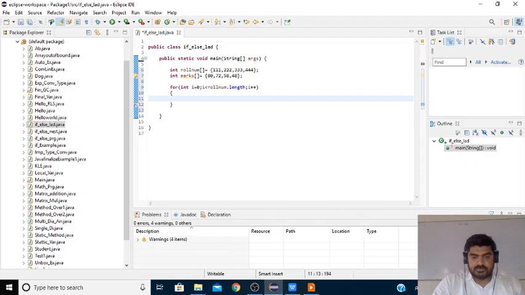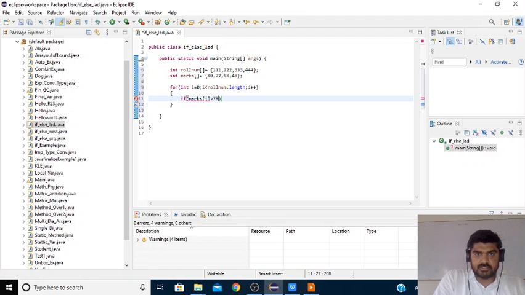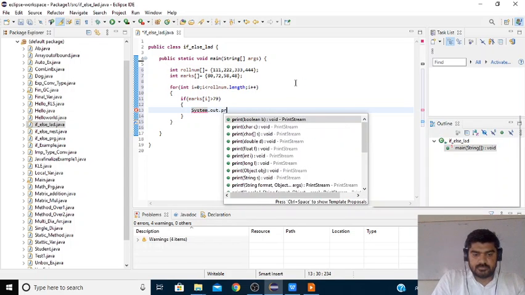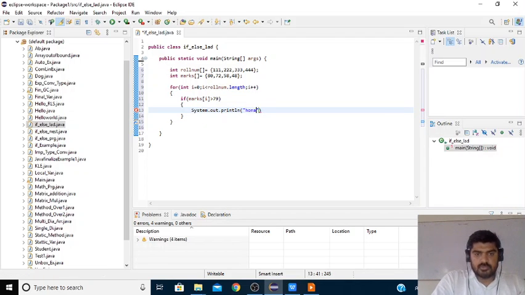Next we need to check the marks. If marks of i is greater than 79, I need to print a message from System.out.println, honor, followed by the roll number.